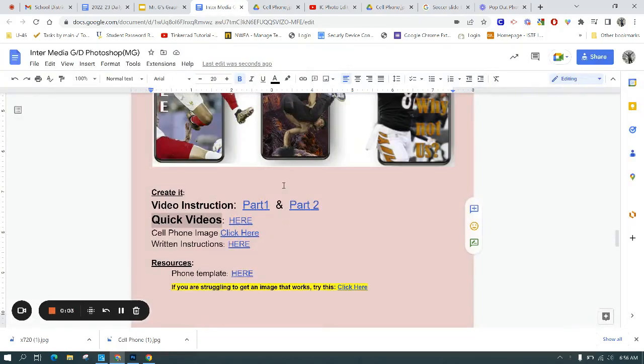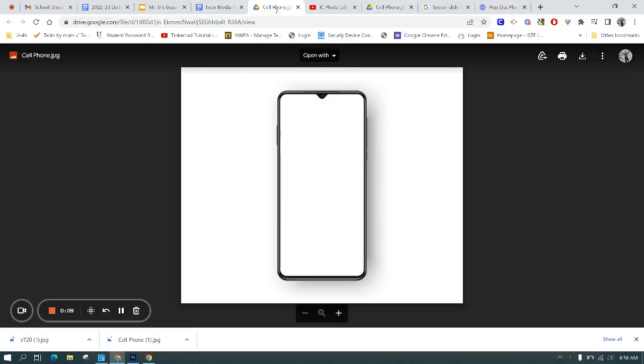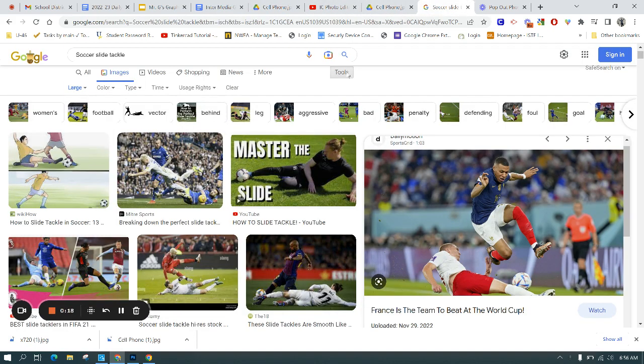We are ready to get started with the pop-out. So first thing, click where it says cell phone image. Click on the image. This will pop up upper right-hand corner where it says download. Go ahead and click download and it'll show up at the bottom of your screen. You're then ready to go to Google.